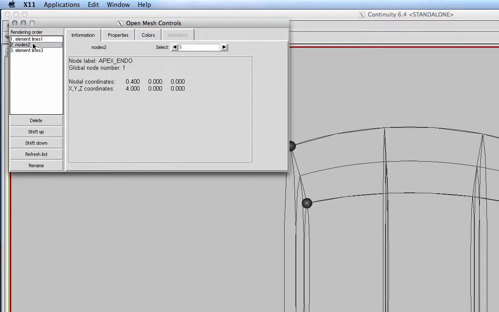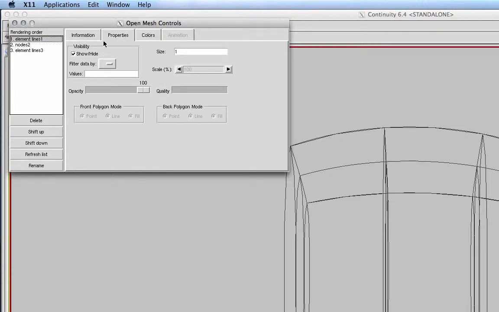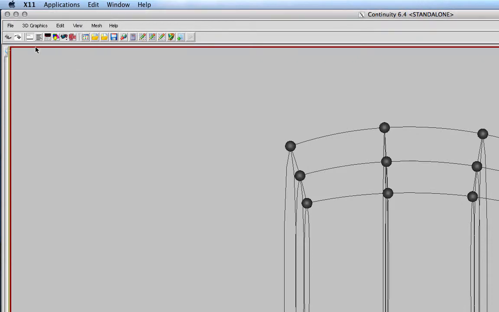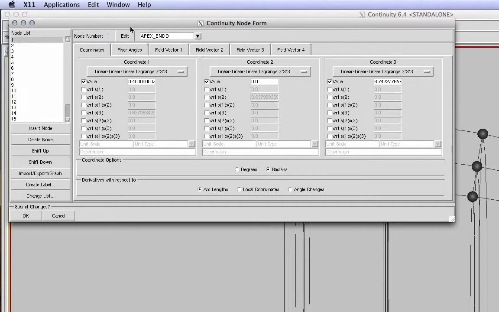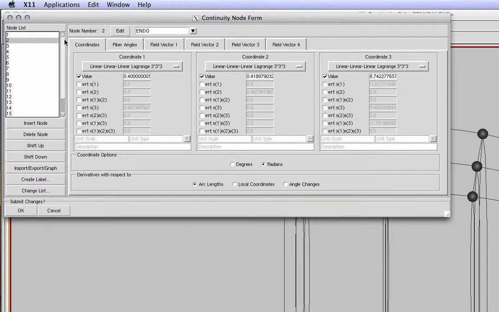Note that the node numbers will have changed, but the labels will be preserved. More importantly, the new nodes will have inherited the labels in a logical way. The new node at the apex will have the label apex. The new nodes at the base will have the label base. The new nodes along the inside surface will be labeled endo, and the new nodes along the outside will be labeled epi. You can use the Mesh Edit Nodes command from the Mesh menu to open the Nodes form and confirm this.